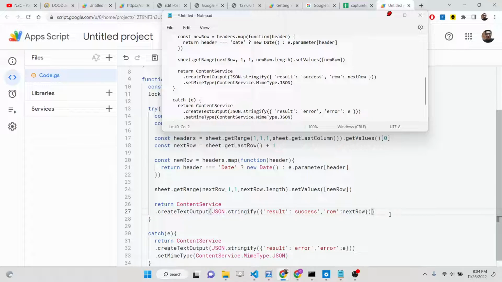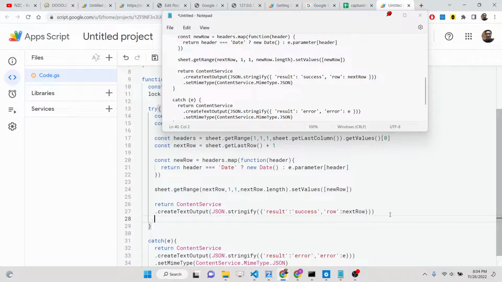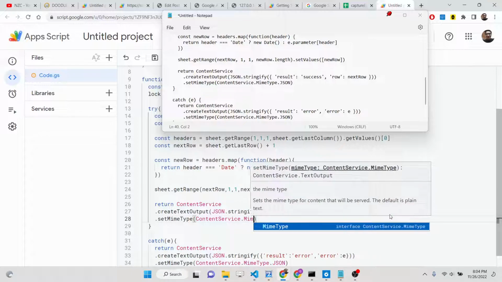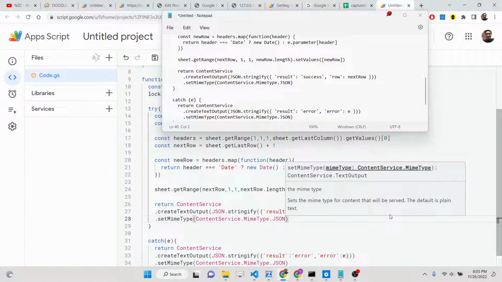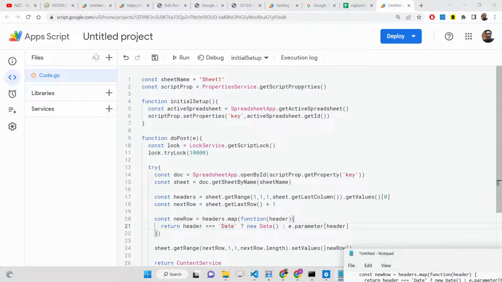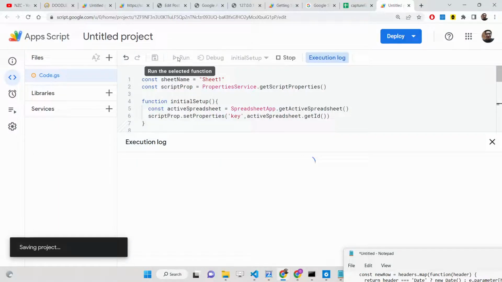That's it. After this, guys, we also need to set the MIME type, which is JSON. So content service dot MIME type dot JSON. That's it. So this is all the code, guys, you need to write inside this file. So now we just need to select the initial setup method here, and then click on the run button.